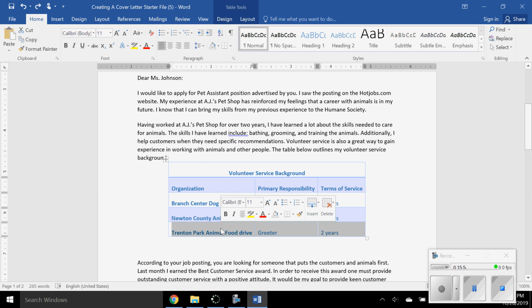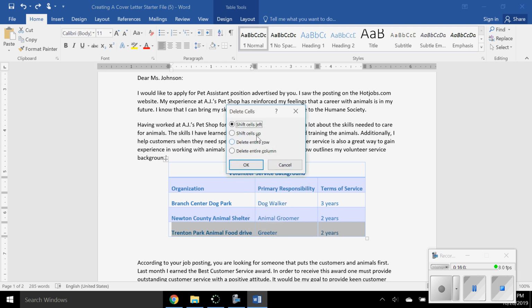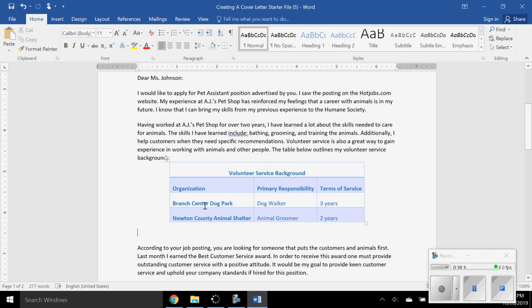So in order to delete a row, you can select a row. So select that bottom row, right click, and then we can click delete cells. It's going to ask us, does it want us to delete the entire row? We can click yes, delete entire row. So we should have just 2 options for our volunteer service background.